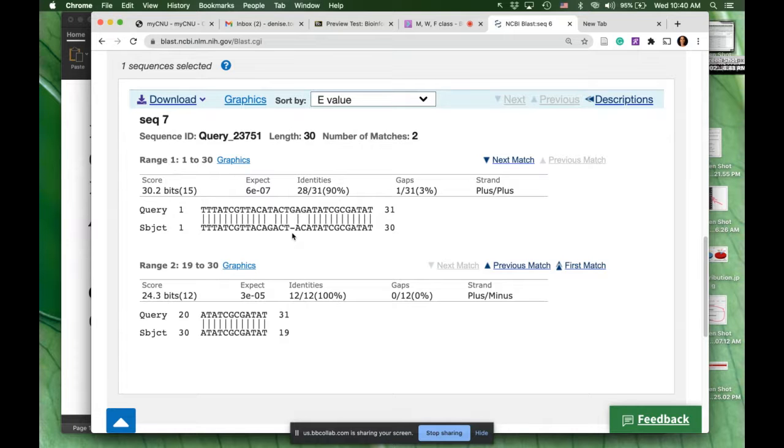Computer scientists call this a gap. So there's a gap in this sequence. Biologists call it an indel, computer scientists call it a gap, because they're looking at the data, and the biologists are trying to make sense of how that happened.